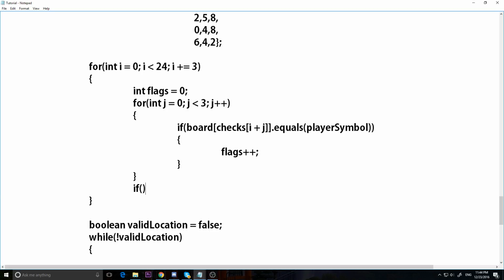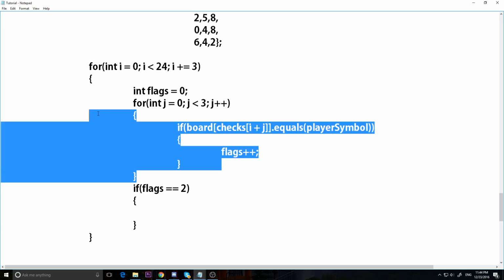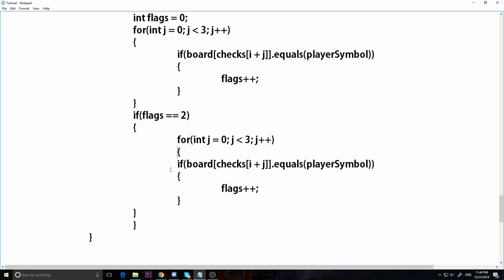Now, if our flags is equal to 2, if we find 2 locations that are in fact owned by the player symbol, we need to find the one that isn't owned by the player and go there. So I'm going to do basically another for loop, just like this one. Boop. Move it up.